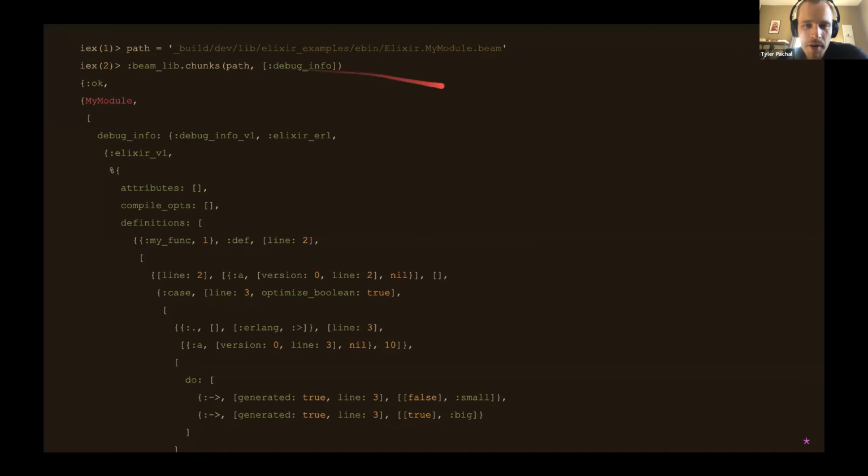So how it works is going back to those beam files, there's this Erlang module called beamlib, which I never heard about before. And it's for working with beam files. So you can specify a path. So this is just the one to my module. And beam files are loaded into chunks. So we can grab various chunks from this beam file. And in this case, we're interested in the debug info chunk.